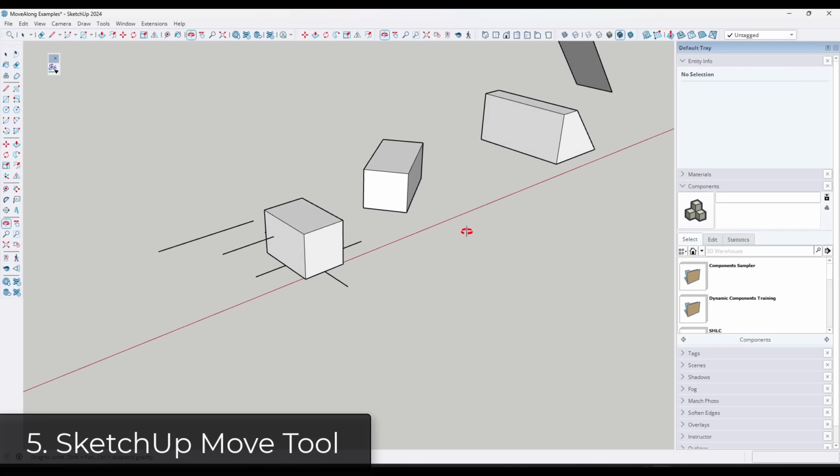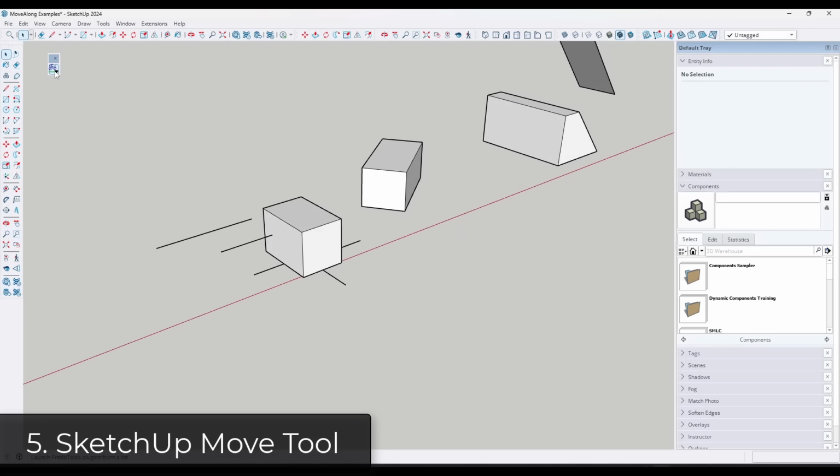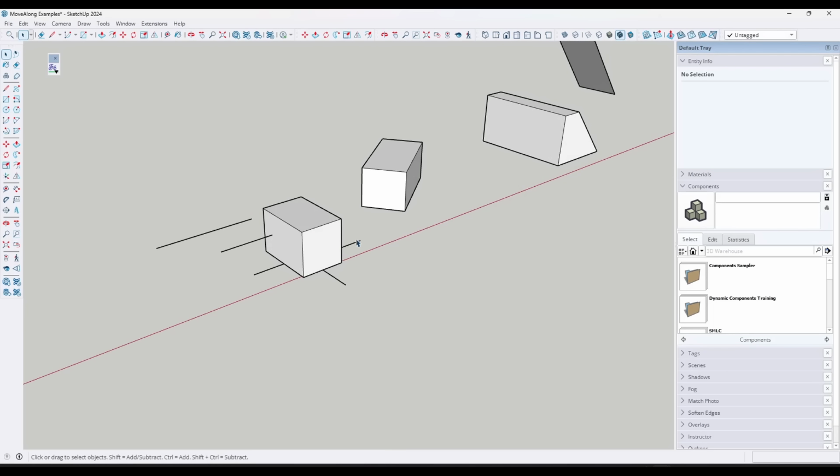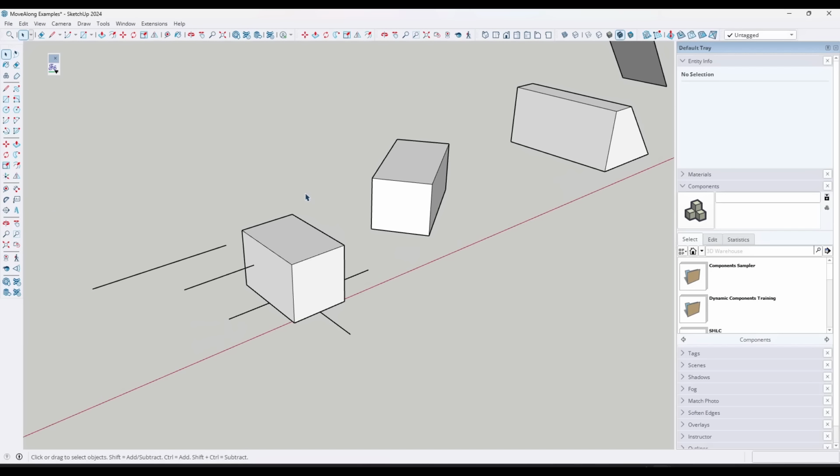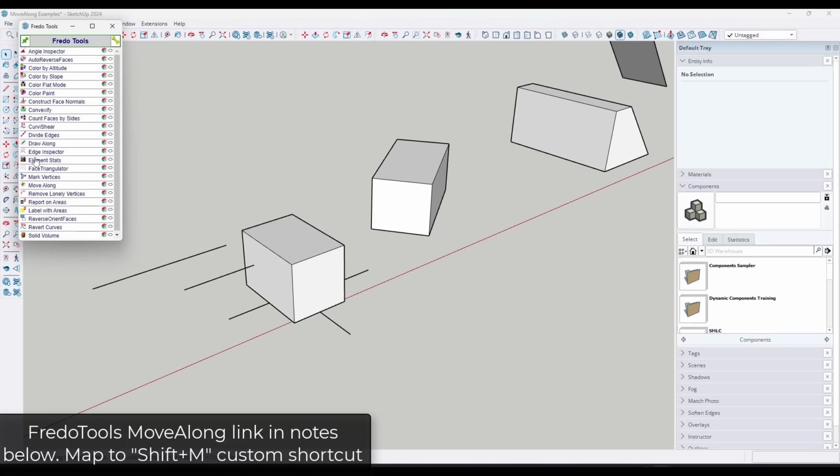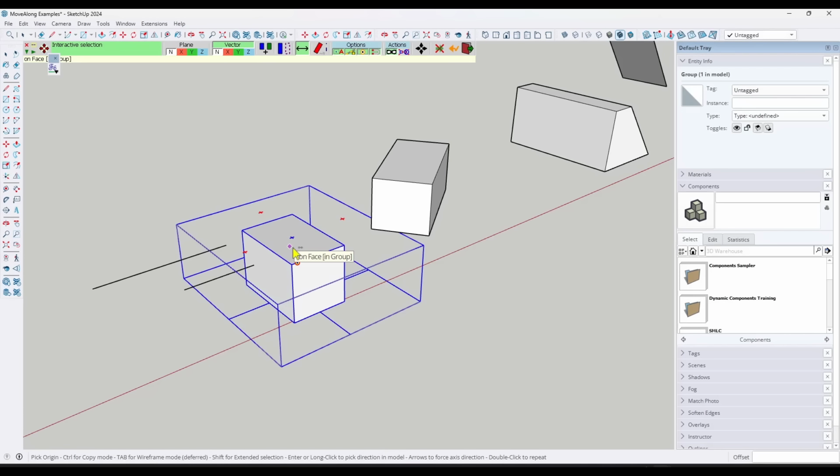All right, so next up, we've got a tool from Fredo6's free Fredo Tools collection that's basically like an upgraded Move tool. There's a couple things I like about this over the current SketchUp Move tool. So you can call it inside of Fredo Tools, and you can run Move Along, which is the name of the tool, which you can download from Sketchucation, by the way. And so a couple things that I like about this.